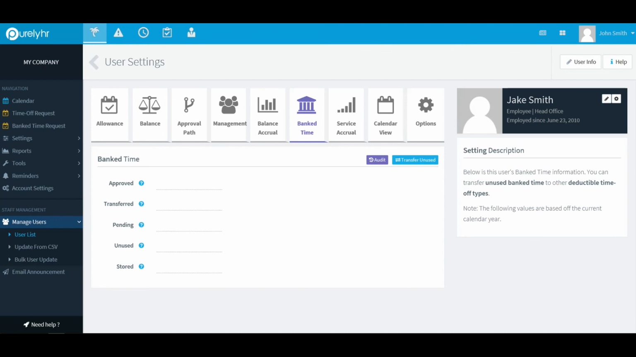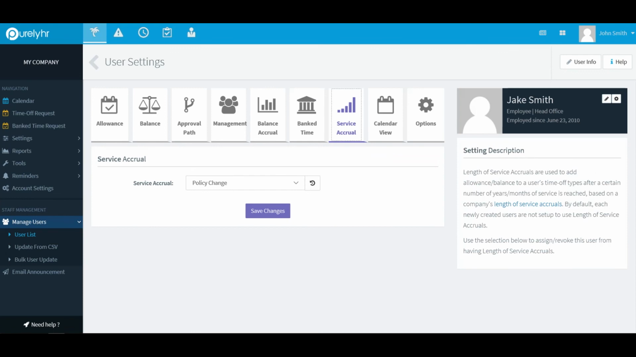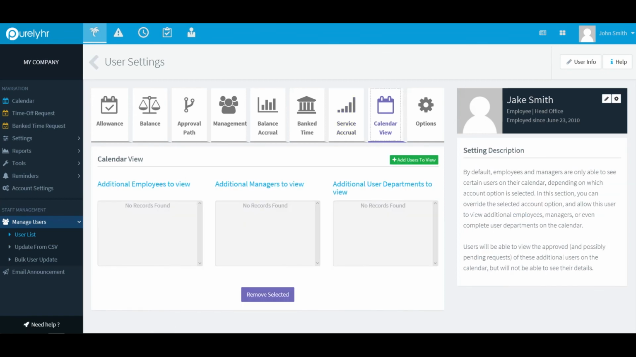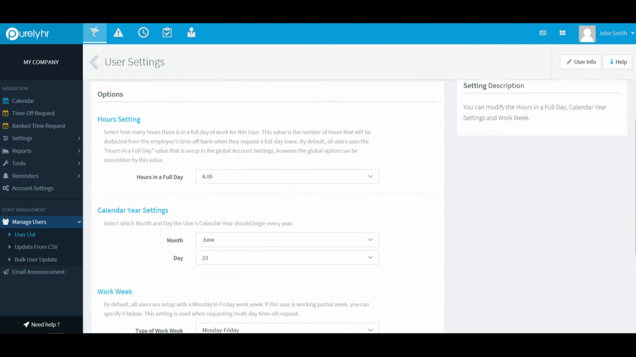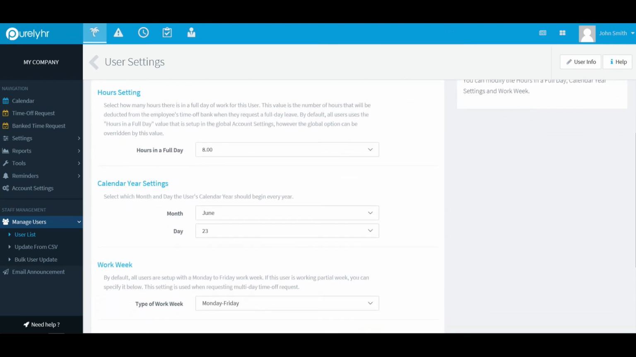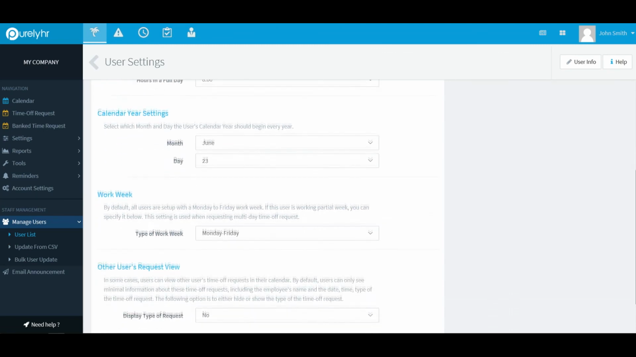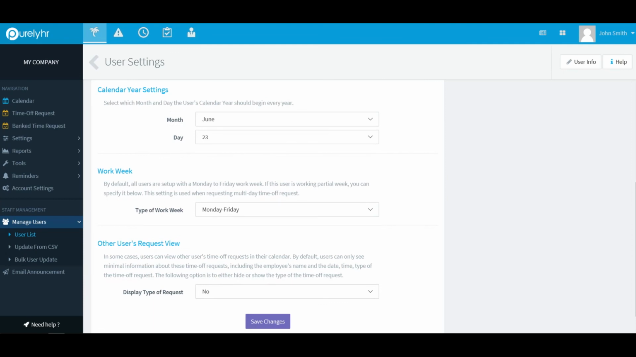Banked time allows you to manually transfer approved bank time to a time-off type. Service accrual allows you to view which length of service is applied to this user and change it if need be. Calendar view allows you to add additional users to this person's calendar. Finally, options allows you to change the number of hours in a full day, change their calendar year, set the days in their work week, and allow this user to see the time-off types of others' requests.